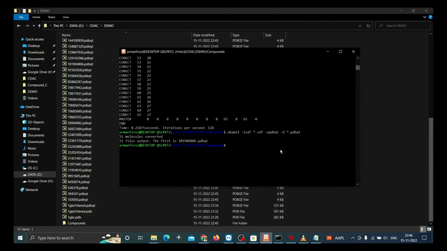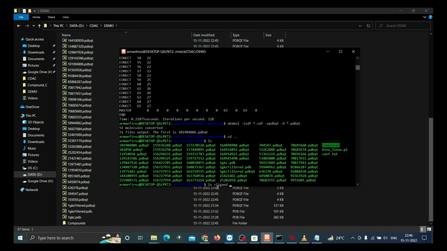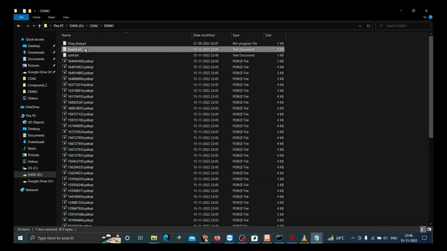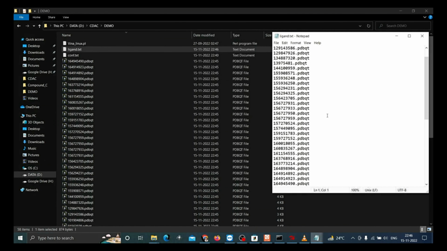Now come back to the previous folder by typing cd .. and enter. Type ls to see the directory. Now I need the list of these ligands in a single text file for docking purpose. To make that, let's type ls > ligand.txt and enter. You can see the ligand text file has been formed. This will have every file name, every compound name in the folder.